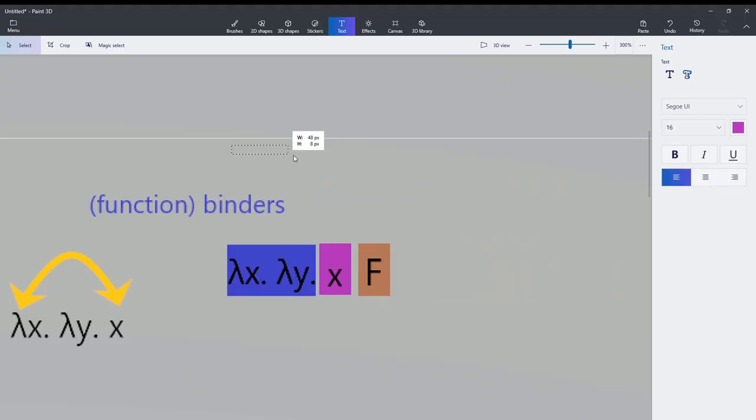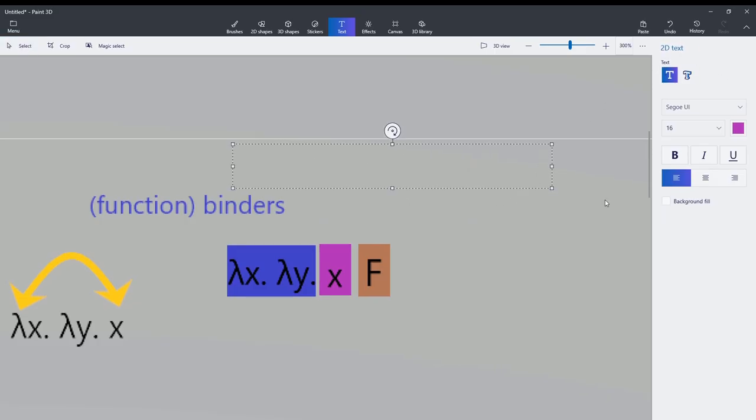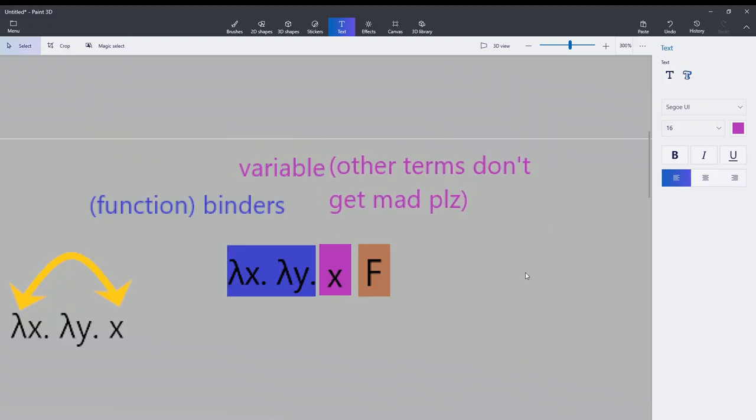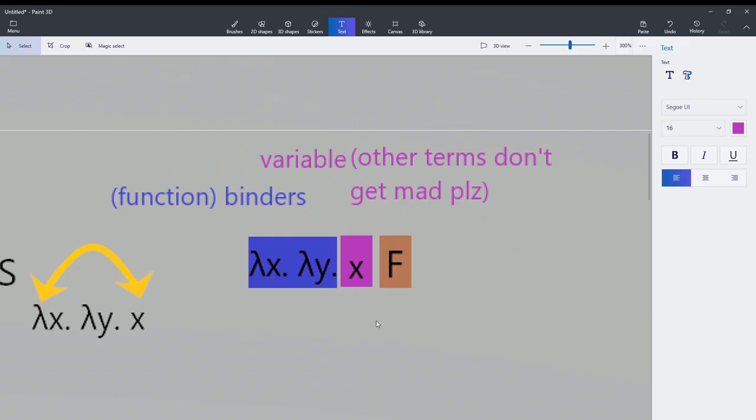Well, what that is, what's binding is the, I'm forgetting the exact term, but I think of it as a variable, right? That's what x is. Now, there's other terms. Don't get mad, please. But I think of it as the variable.